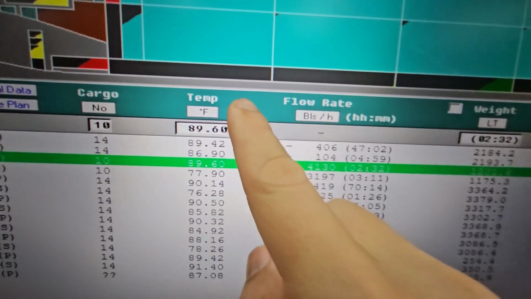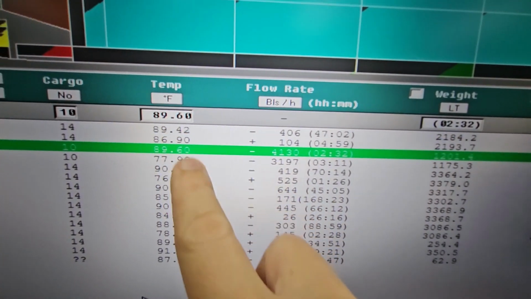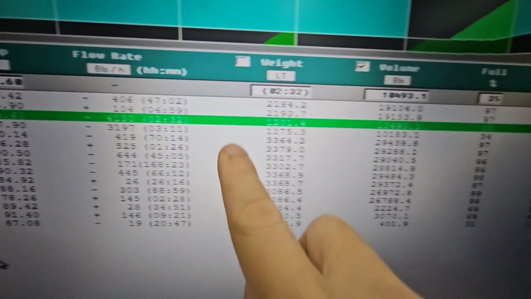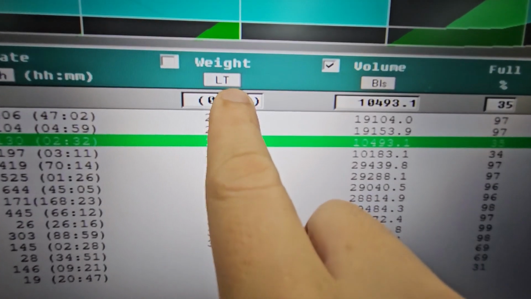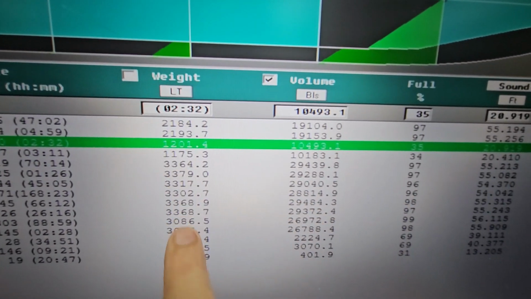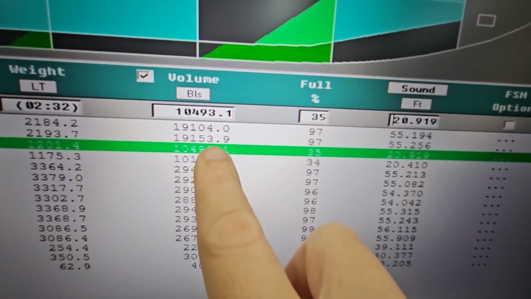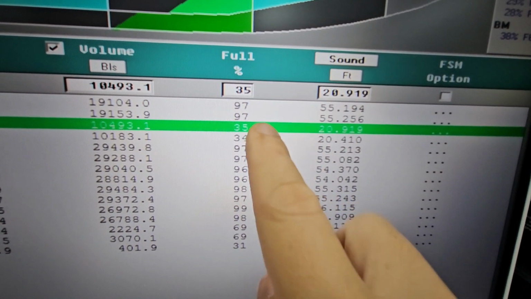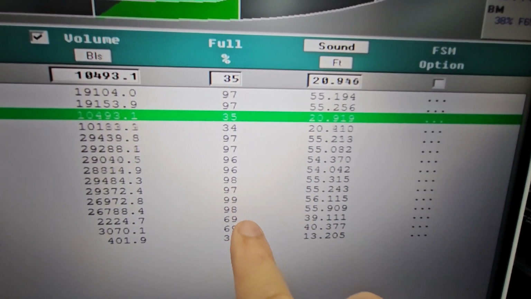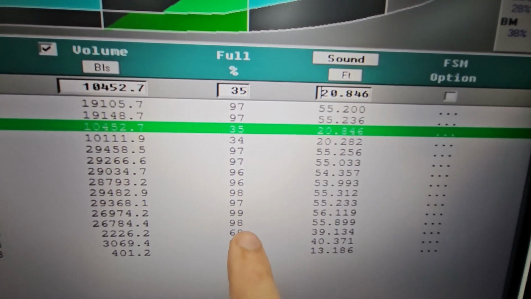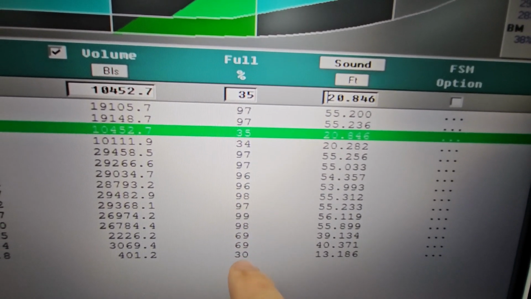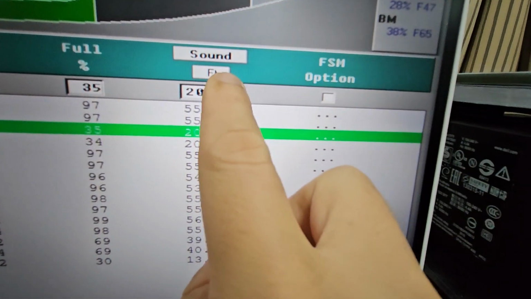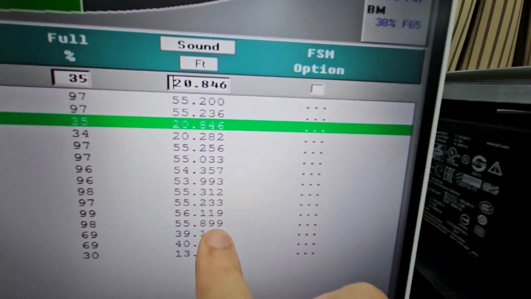Here you will see the temperature, which is in degrees Fahrenheit. The flow rate is in barrels per hour, the weight is now in long tons under this column, and the volume is now in barrels. The percentage shows how much percent, 90, 50 or whatsoever, whenever you are planning or calculating the hourly during loading or discharging. And this is selectable by sounding and by LH.